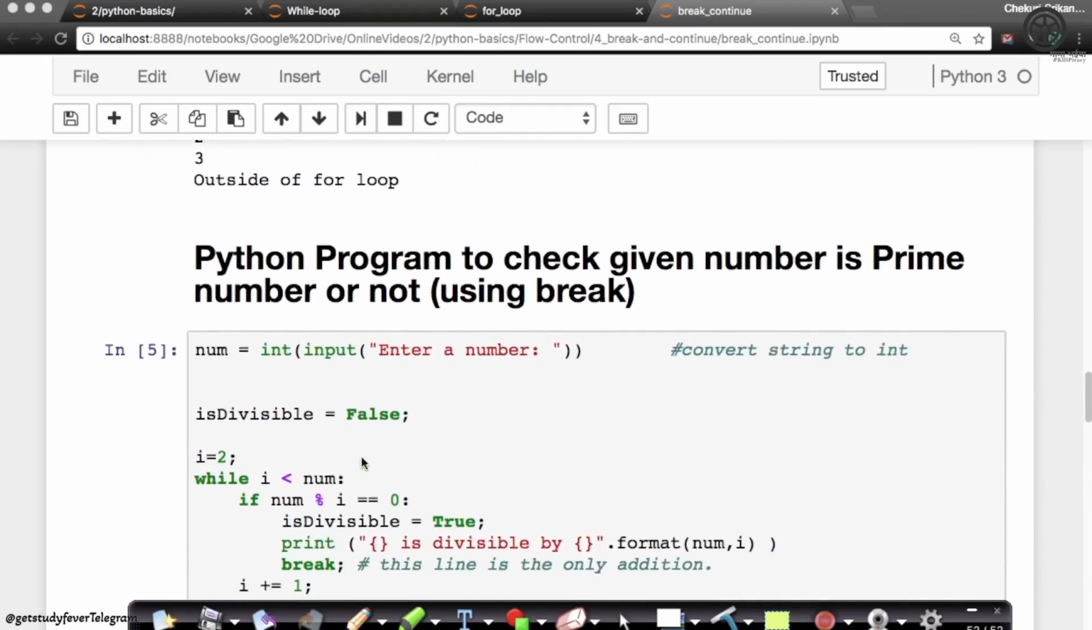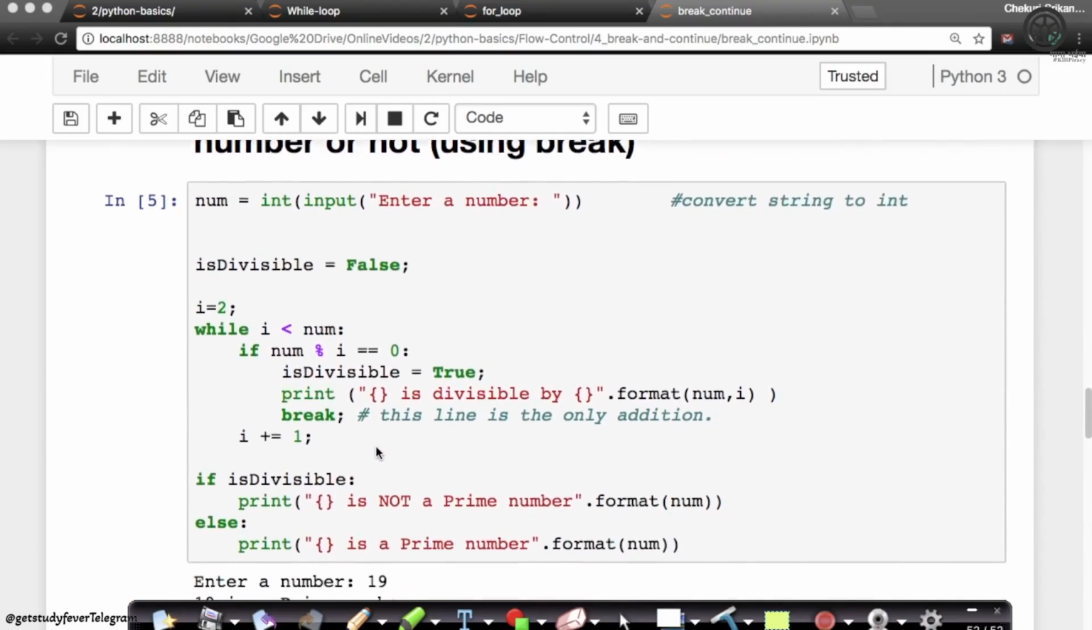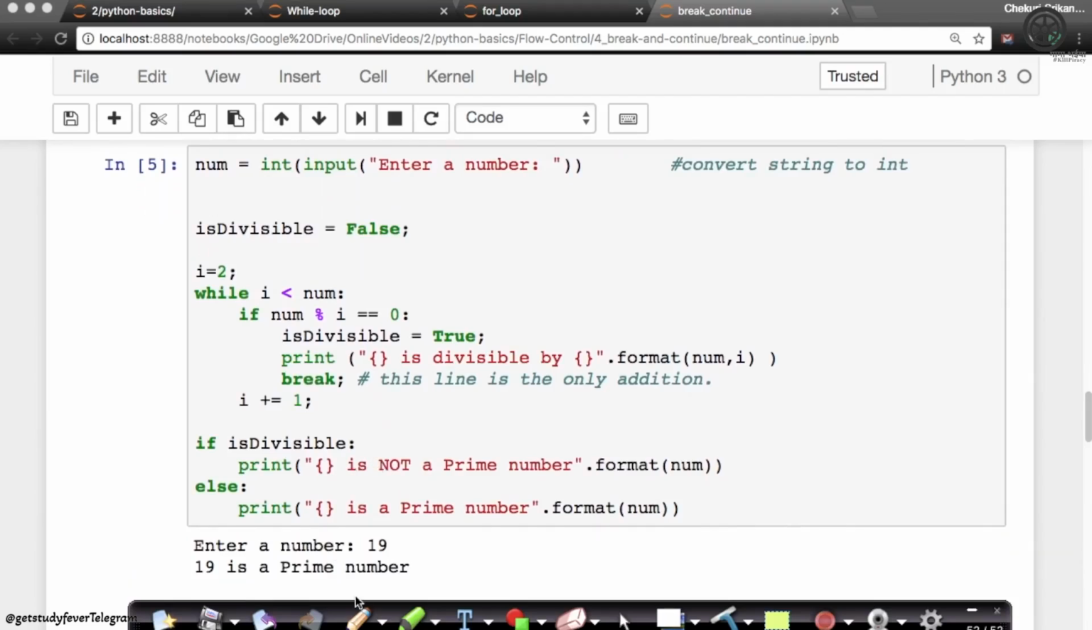Let's see an example, the Python program to detect whether a number is prime or not. We saw this example where I'm making only one change here. I'm making one simple change, nothing else. I'm just putting a break here. So what am I doing? Let's say I enter 16. Let's assume my number is 16. I'm iterating from 2 to 15, because i equals 2, i less than num, and I'm incrementing i by 1, which means I get 2, 3, 4, and so on, up to 15.